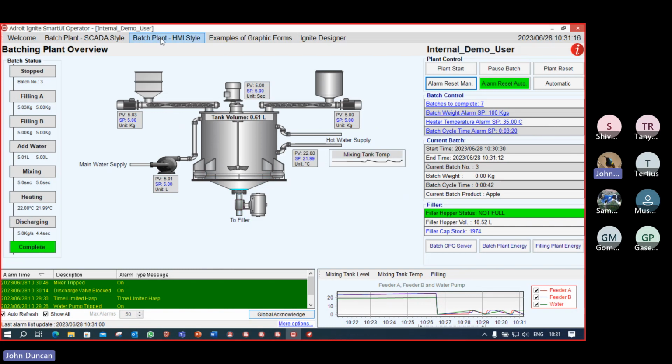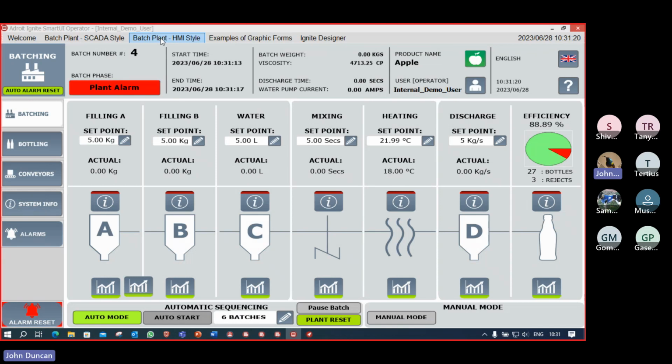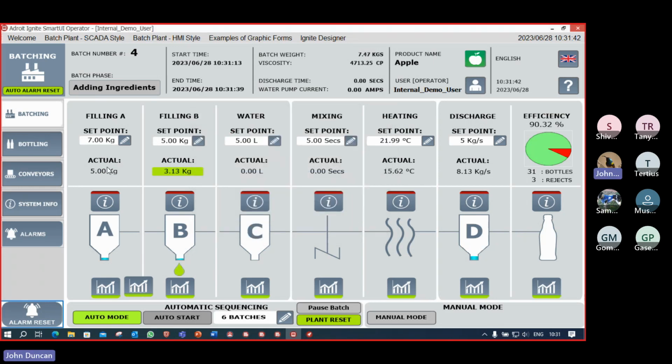We're also showing you what we can do on an HMI style mimic, showing you the same batching plant. So here we have exactly the same as what we had on the other screen, but it's just in a different format, more HMI look and feel to it, where we can actually change set points. We can change the set point here to say 7, and that would show you the set point there. So the next time we come through, we'll put 7 into feeder hopper A.